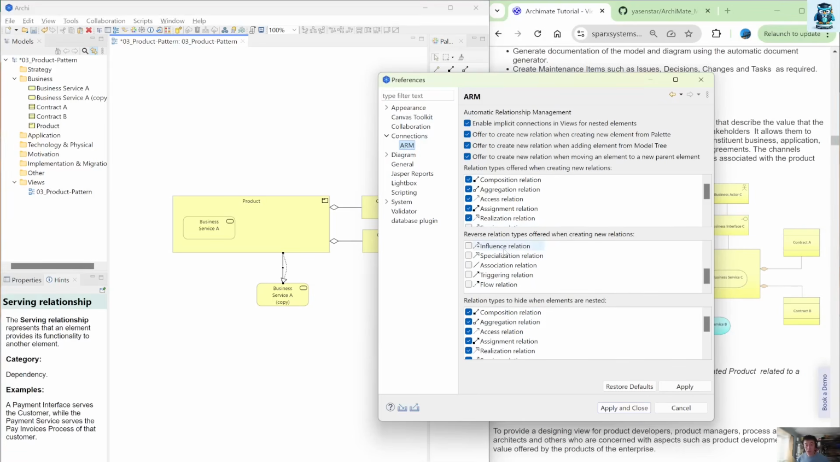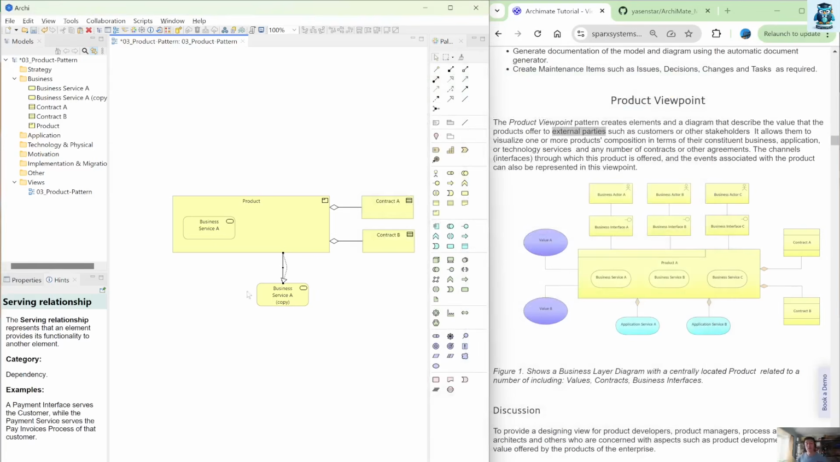One of that is for the nested. So which one? It is reverse and offer new relation. This one, relation type to hide when elements are nested. So those are the available nested relations. You can see here by default all of them are okay, but within our test case from product to the business service, the nested is only in the first two plus this realization. So that is some inner setting within this tool.